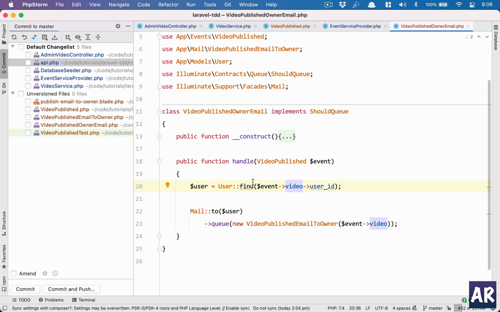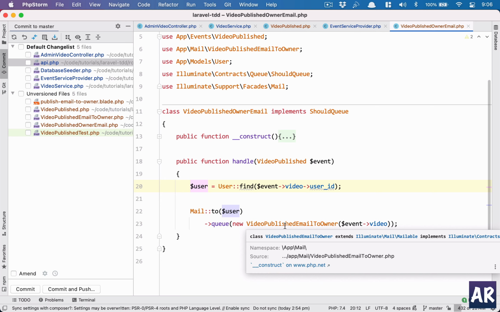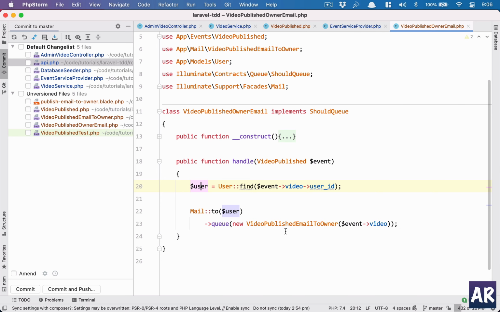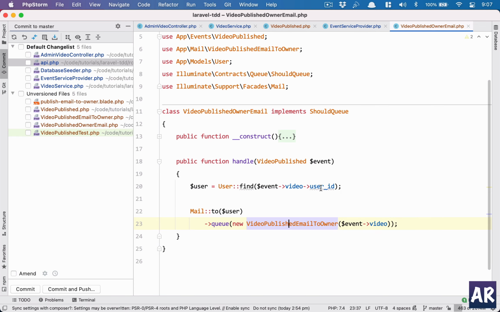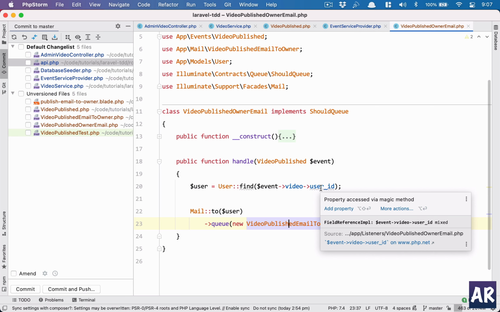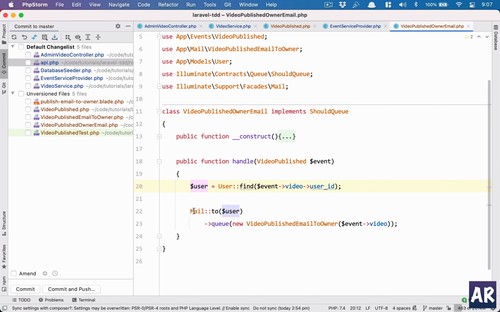So inside the listener, we will get the public property video in here. Okay, so I got the video, I fetch the user. Okay, and then I have a mail class. So the mail class, which I am calling here video published email to owner, right? This is the email which is getting triggered with the user, which I just found from the user table, because video dot user id is the user who is the owner of that video, right? So this is the user. I am saying that I need to mail to that particular user.